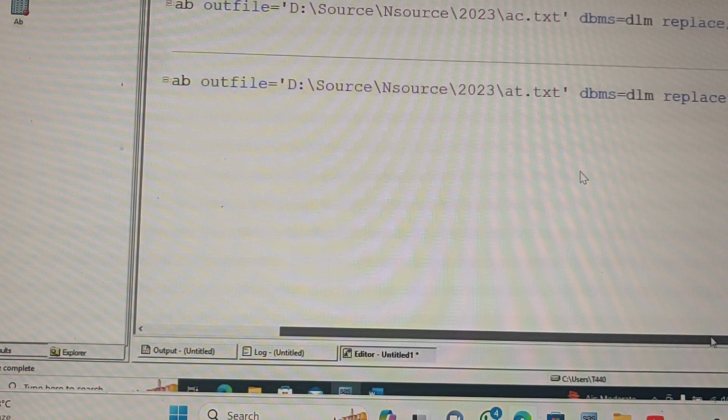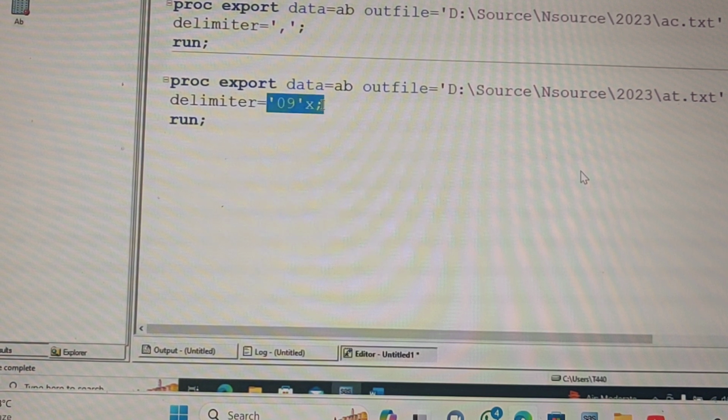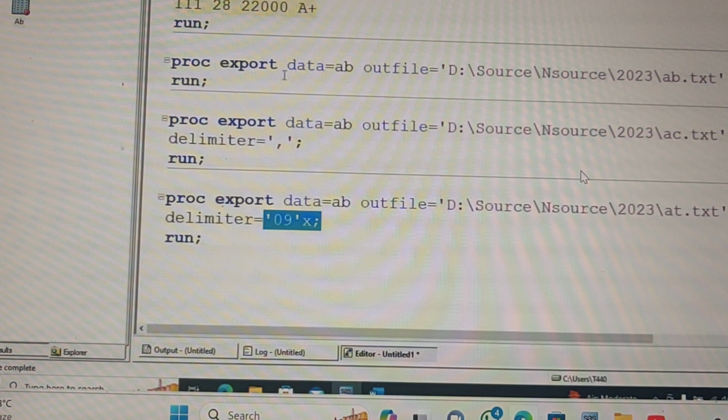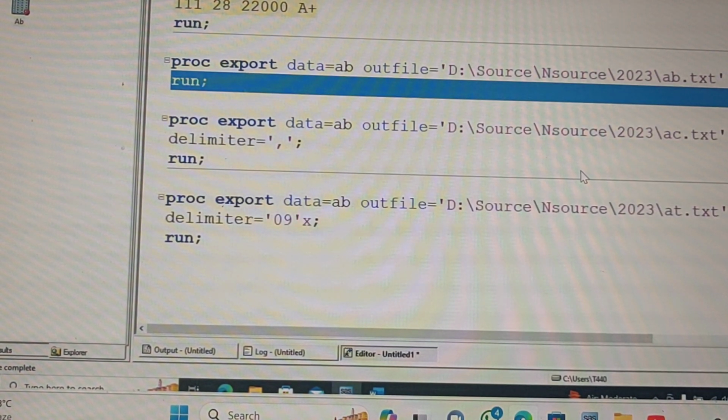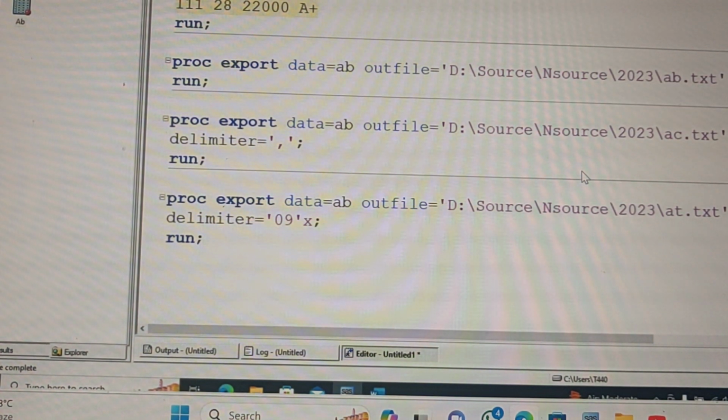As per syntax, DBMS is equal to DLM, then which delimiter do you want? I want a tab delimiter. Without using the delimiter option, if I just mention DBMS is equal to DLM, by default which delimiter file can we create? Space delimiter. Okay.